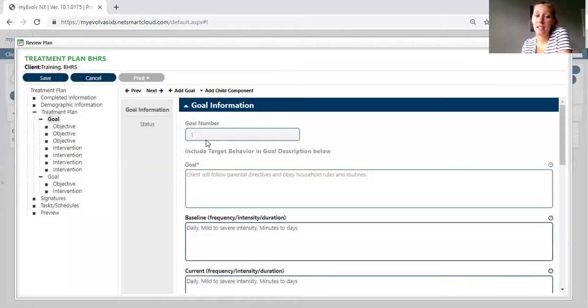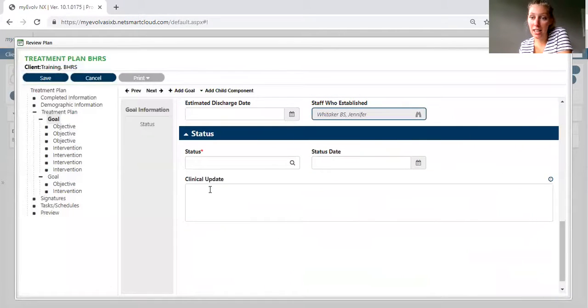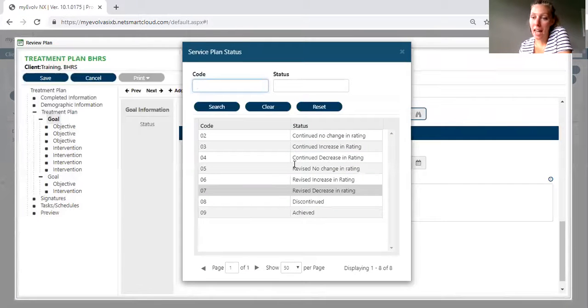And this is something that I want to mention because this is confusing. When you are first initially going to edit your treatment plan goal, you're going to notice that this is grayed out. The reason for that is because this status section down at the bottom of the goal tab needs to be filled out in order to allow for the goal to be editable. Anyway, you need to decide the status of that goal.